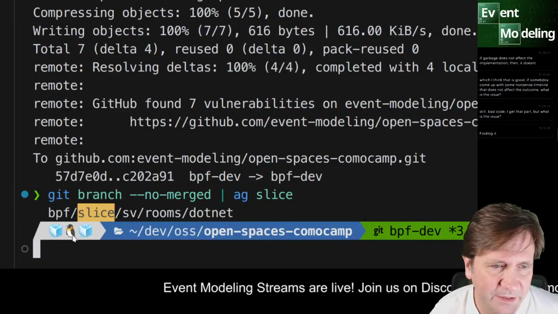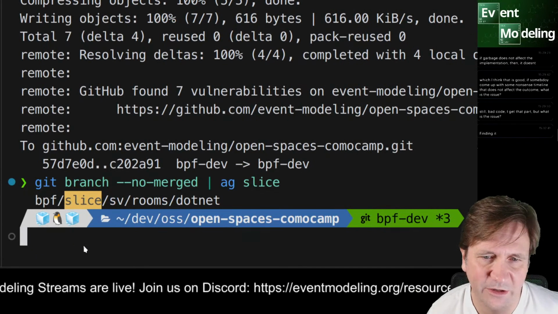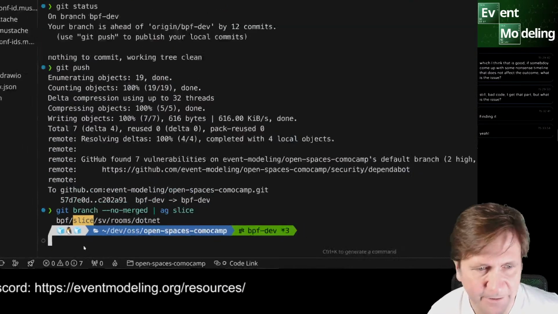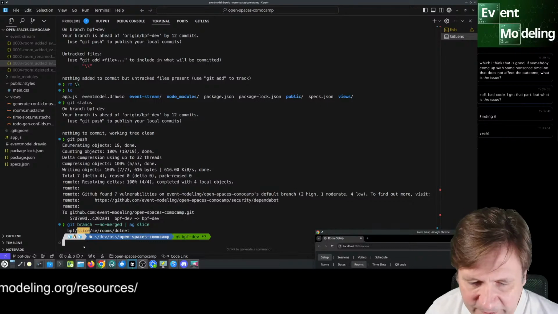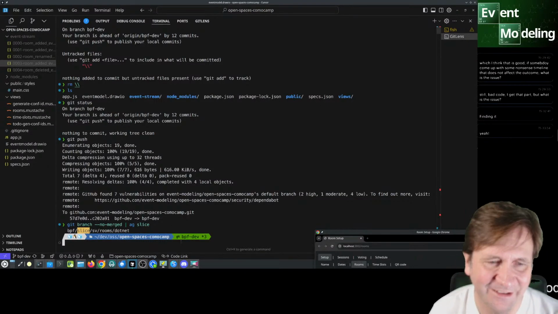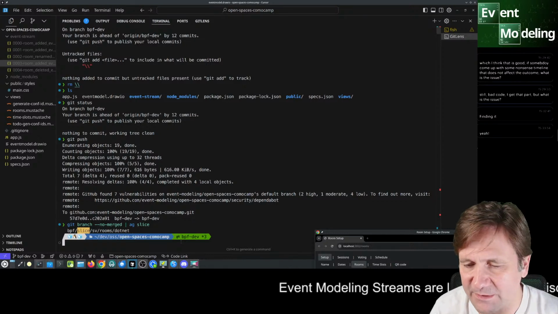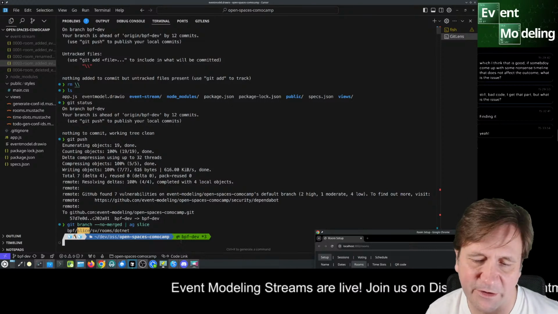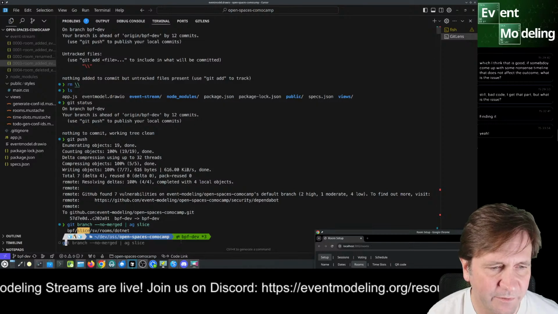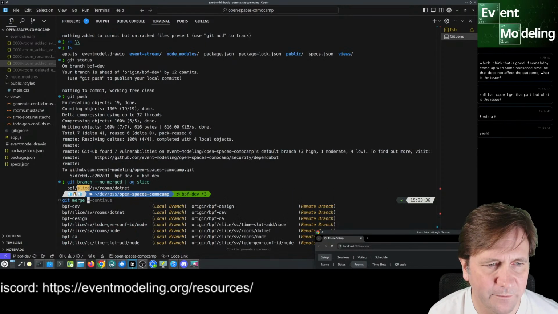So this is how I can see which slices aren't merged yet, which is nice. Branch not merged and filter on slice. Pretty cool. So anytime I want to see, hey, what have I not merged yet to, for example, in here, that's my integration branch or dev, right? Dev or integration, I call it the same. So let's just move that and git merge.